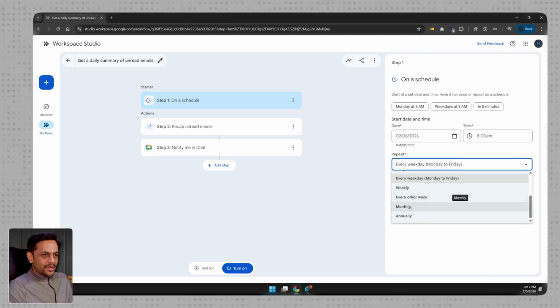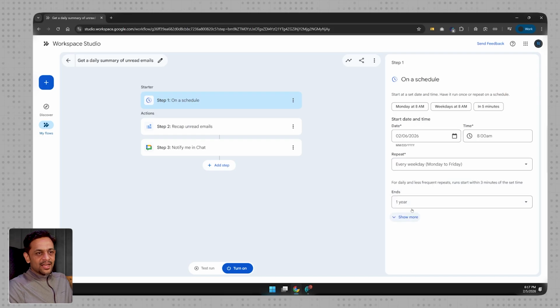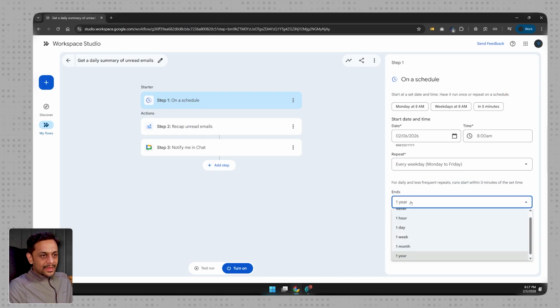Monthly would mean every month, whatever date we have selected. So 6th of Feb is what we have selected, so it will happen 6th of March, 6th of April, and so on and so forth. Annually, of course, as we understand, it will run once a year. And this is the end date, okay? When do you want it to end?